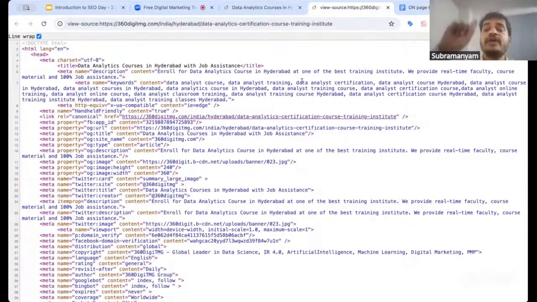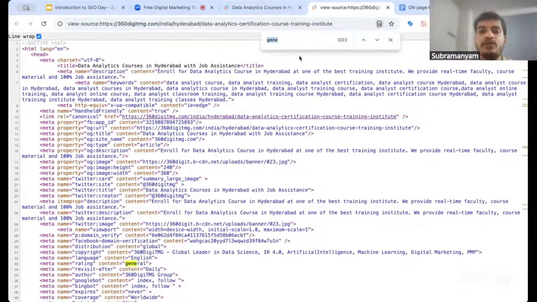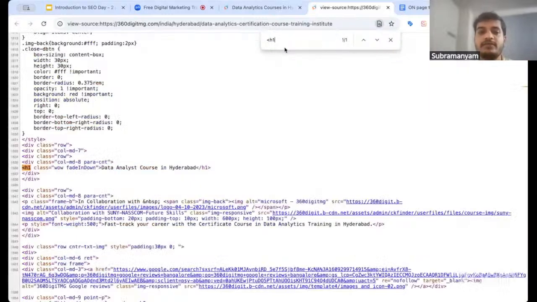Now we need to find out the H1s. How many H1s should be there on a particular page? Only one H1. Just press command F, and a window will open. Just type less than H1. How many results are there? 1 out of 1. What is the H1 here? Data analyst course in Hyderabad.